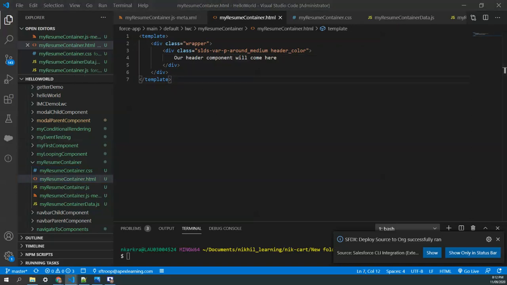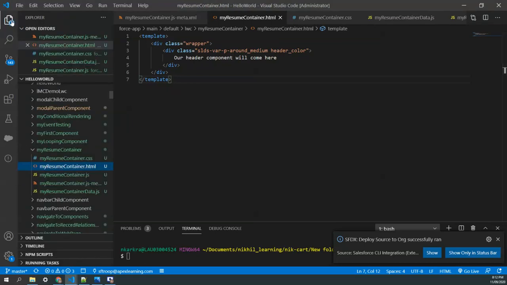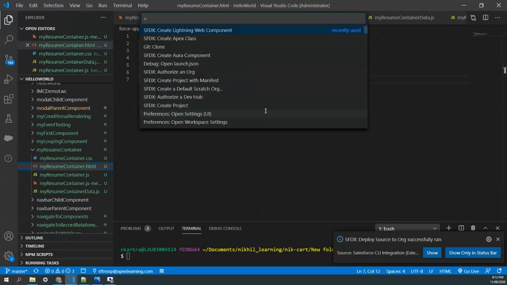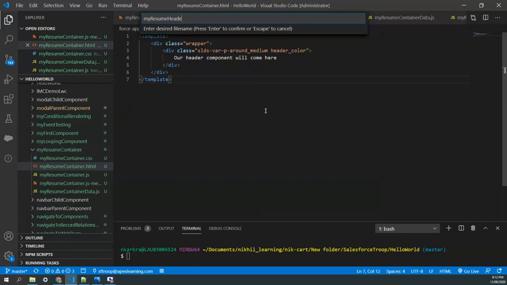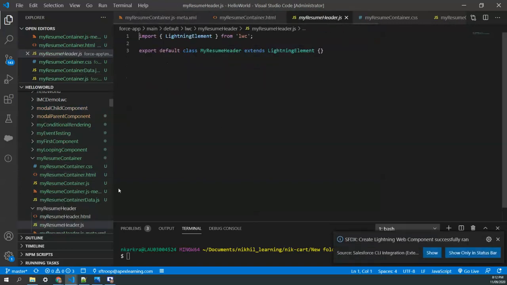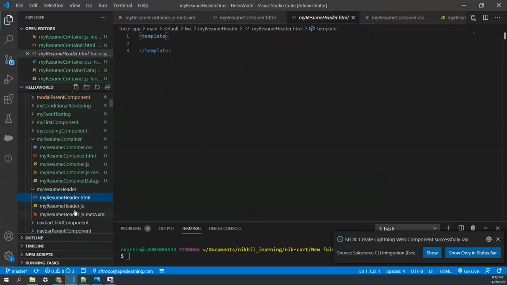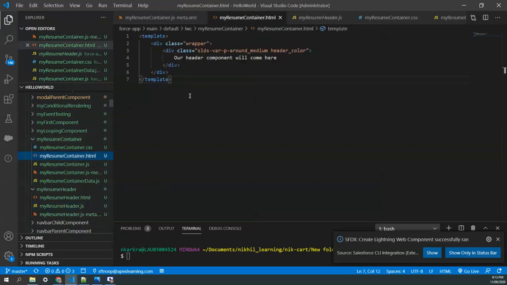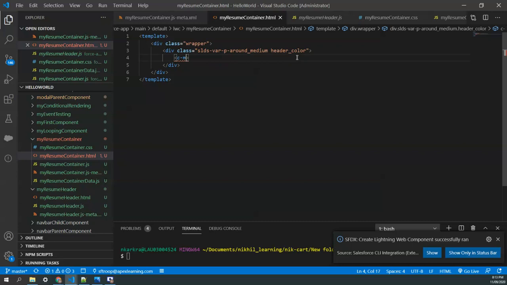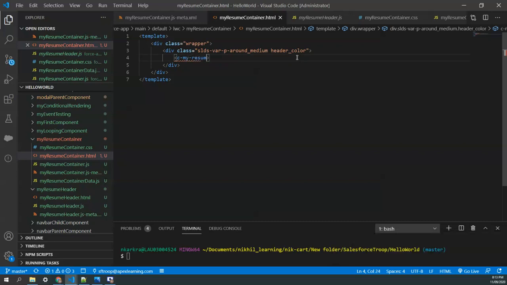And for the header component, we'll go and create the component, and I'll give this the name my resume header and hit enter. Take the default path. So my component is ready here, and let's embed our component in place of this static text. So our component is c-my-resume-header.